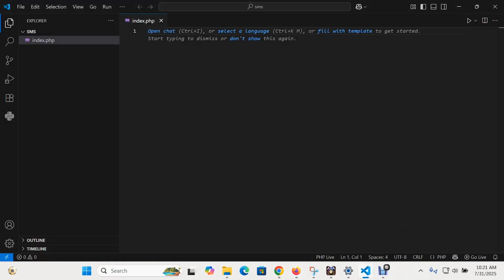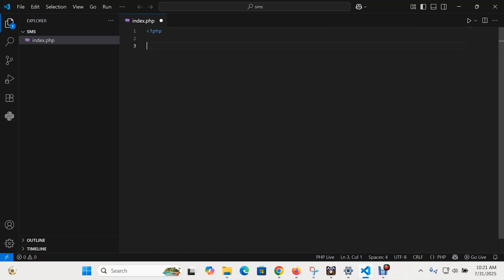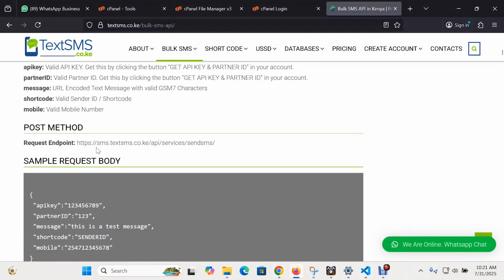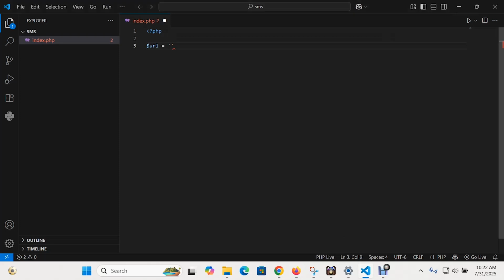So the first thing that you need to do is create any file, which is maybe index.php like mine. It's in this directory called SMS. And the first thing that you need to create is the URL endpoint. And I have a very cool auto completion feature. For the URL endpoint, I will grab this, copy this and paste it in here.